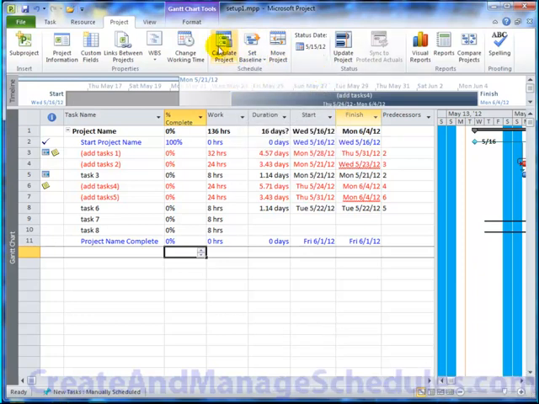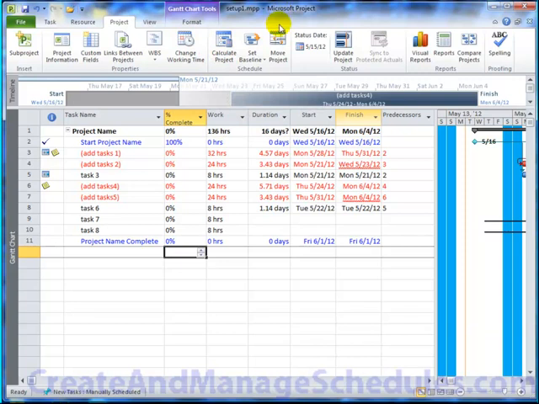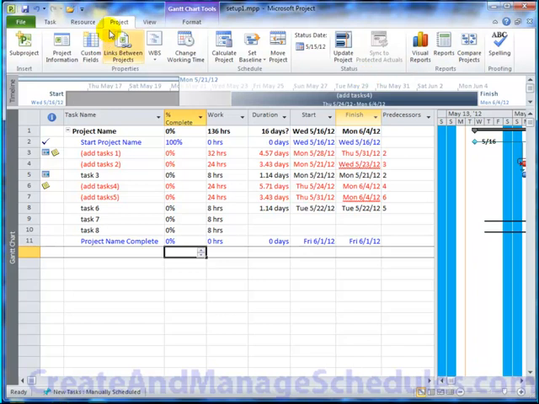The calculate project button is used if you had your automatic calculation off and you need to come in and recalculate. You can use this button. Move project is if you need to recalculate your project start and finish dates, because they may have changed. We'll get into reporting in a later video. So those are the most popular activities that you'll use on the project tab.